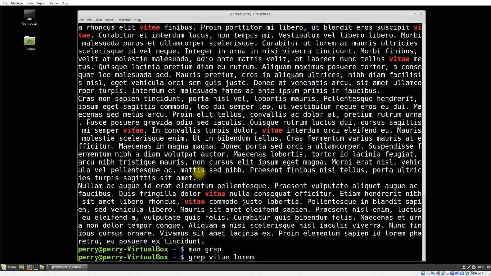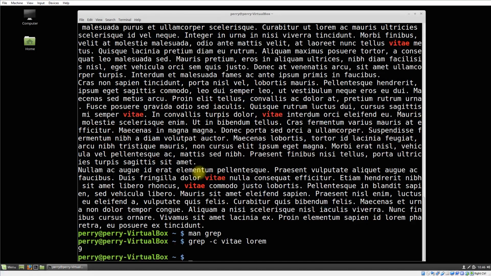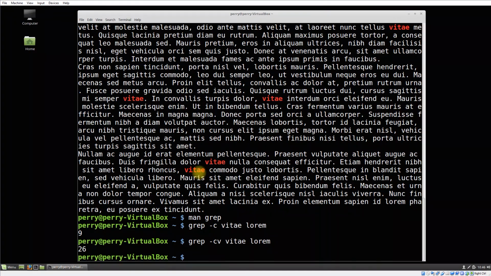Let's do the same thing, but let's add some options. We'll say -c, and there's our pattern, and it says 9 lines match. You remember how many paragraphs were in there? I think we had 17 paragraphs of text, right? So if I invert that, hopefully I should get 8, right? Nope, 26. We had a lot more lines than I thought we did. So it must be 35 actual lines in the file.